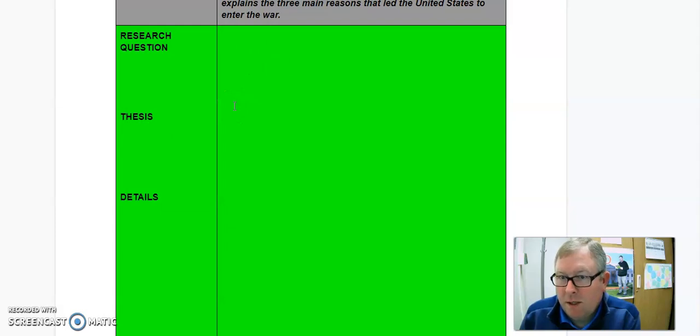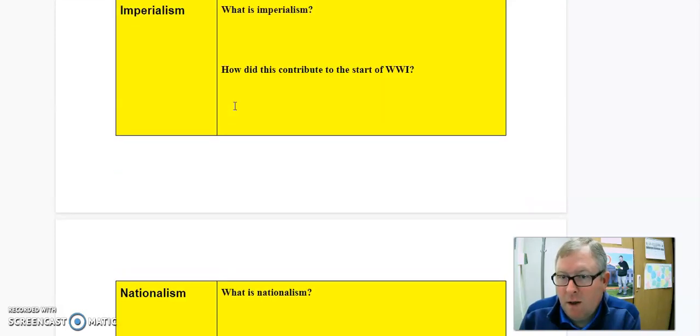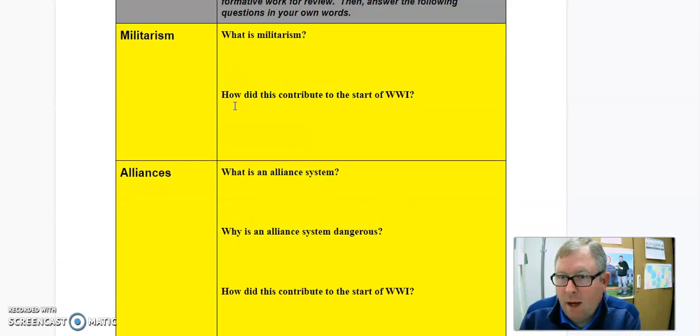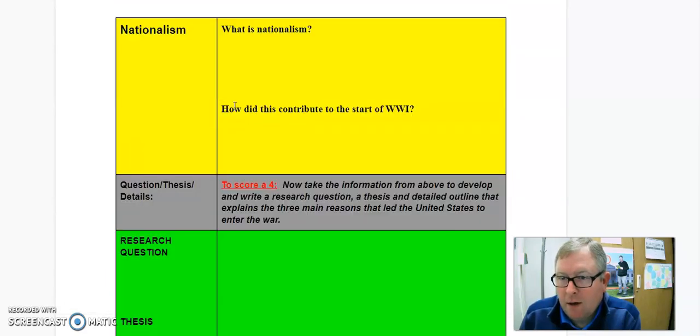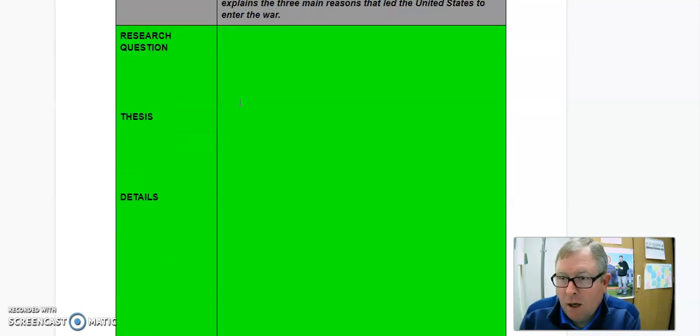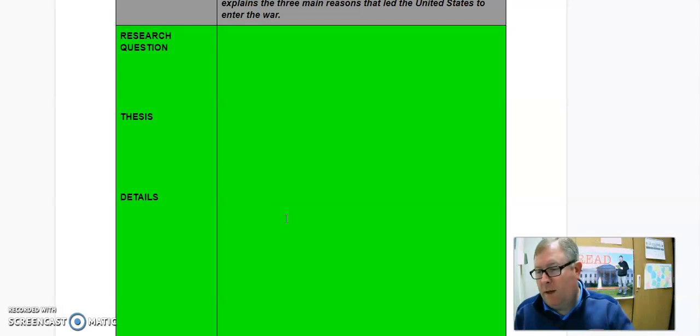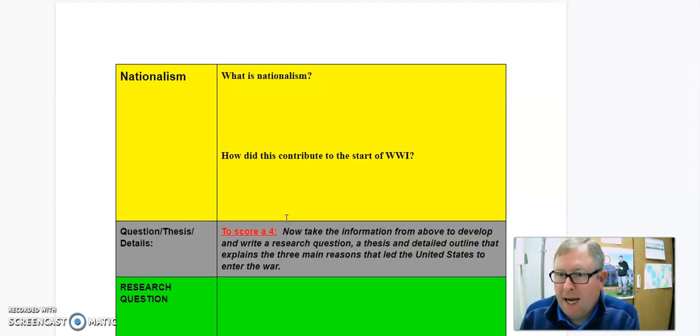The green part is basically to take the information that you've done in the yellow and put it together to write a research question. We'll talk a little bit about what that means and when you have to do that. And then the thesis is basically your answer to that research question in one statement, and then details will further some of the ideas of your notes. So you're going to have to go back and pick out the most important things. We'll talk a little bit more about this in class, but this is a pretty guided assignment.